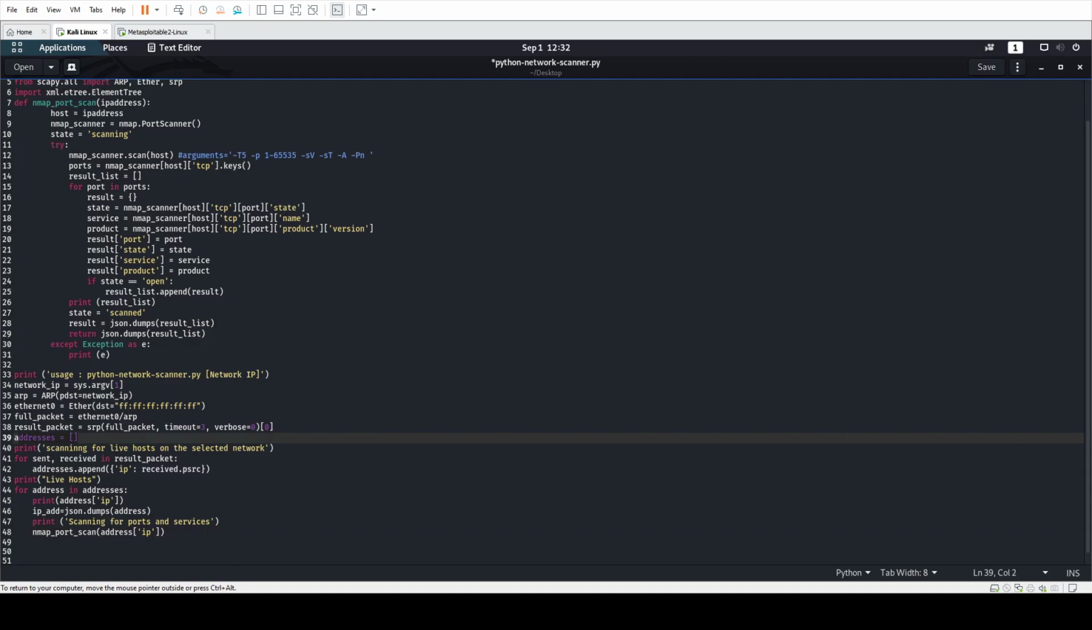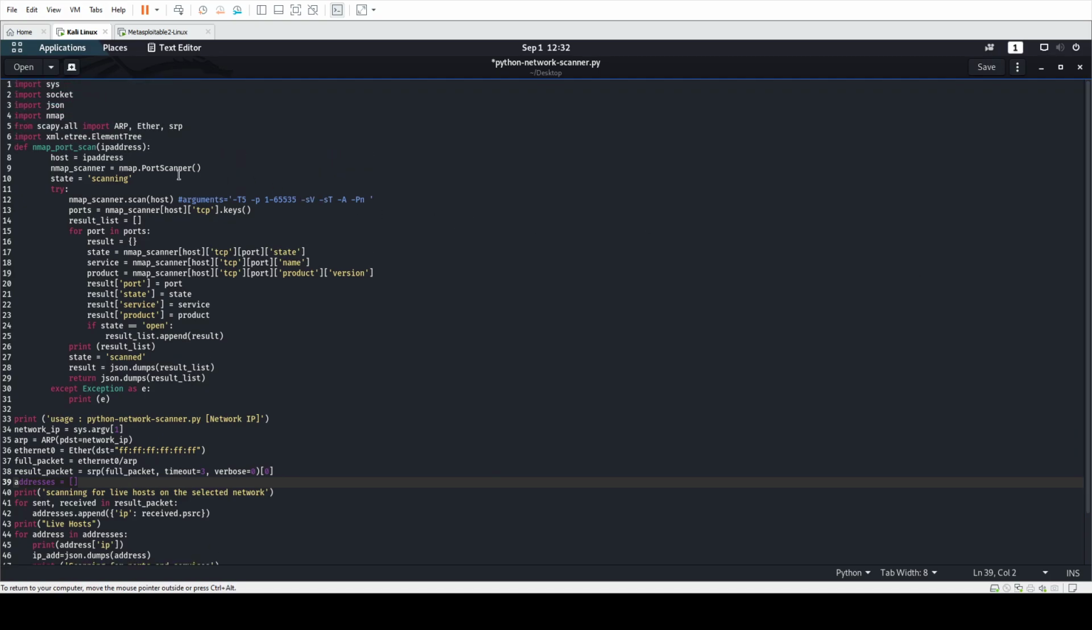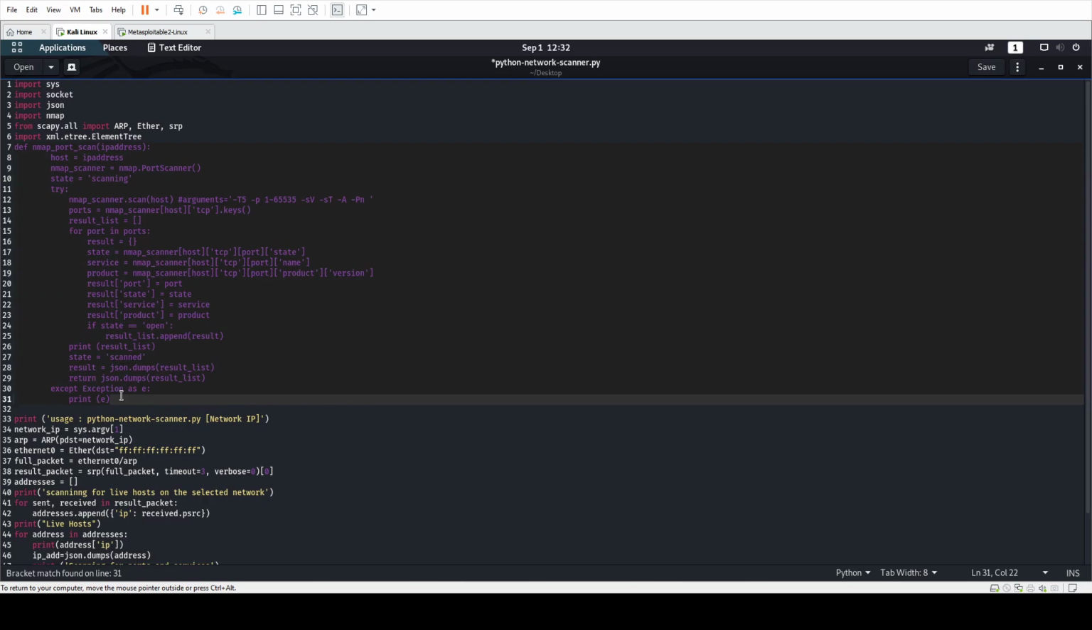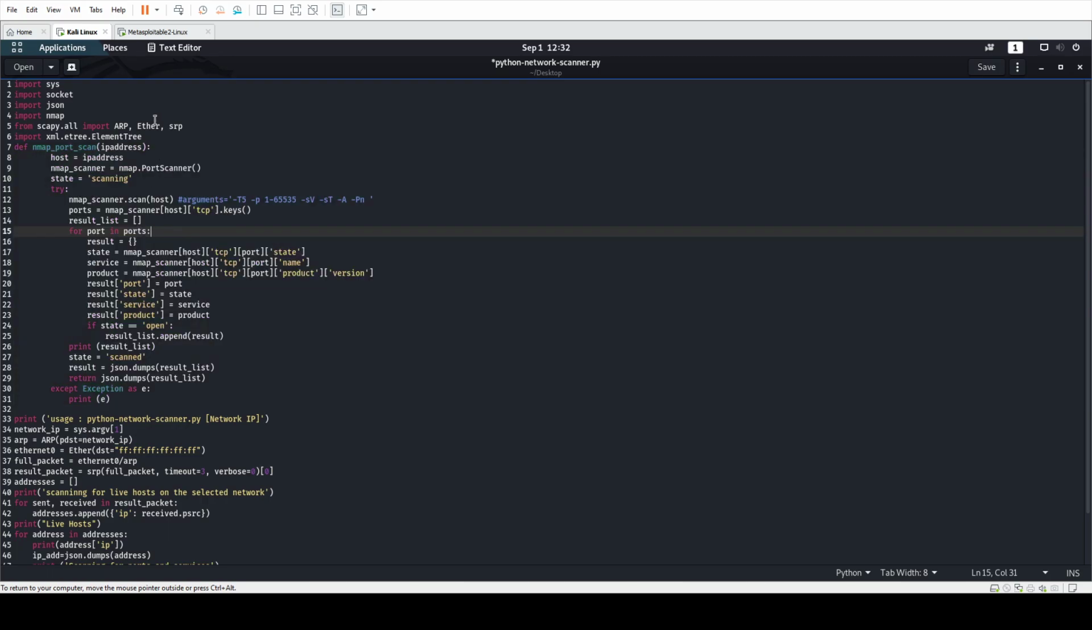So let's go up now. Let's say it passed the first IP address. It took the IP and passed it to the function here. The function block starts from here and goes all the way down to print E. So basically, here we have the first IP. We assign the first IP to the variable host, and then we instantiate the scanner module from Nmap, the port scanner.